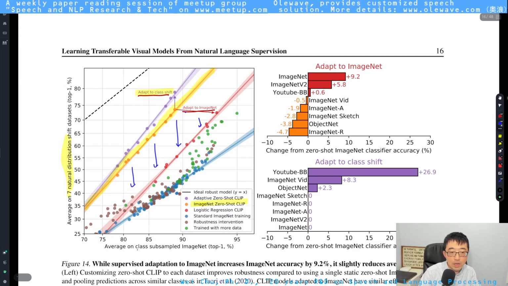And this is a class sampled ImageNet. And this is a distribution. You can see when you adapt to a class shift, definitely, common sense, it makes the model better. But after you adapt to the ImageNet data, you can see your performance actually dropped. Why is that?